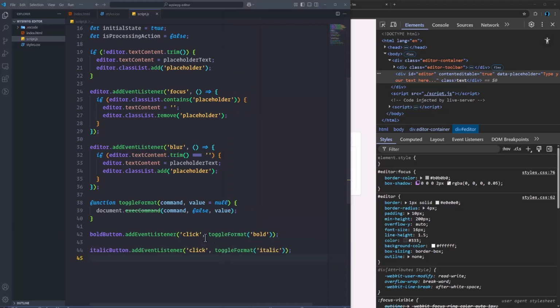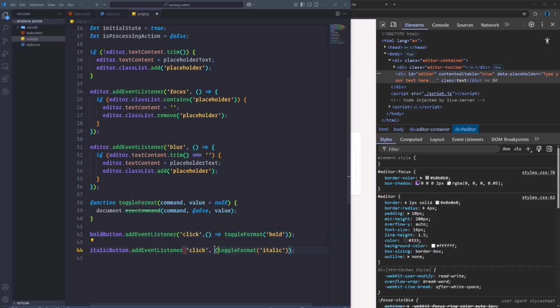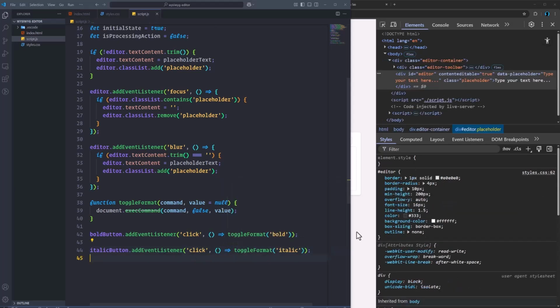Oh, it is not working. So we need to pass a callback, not a function call. It should be a callback function. So, yeah, now let's test it.